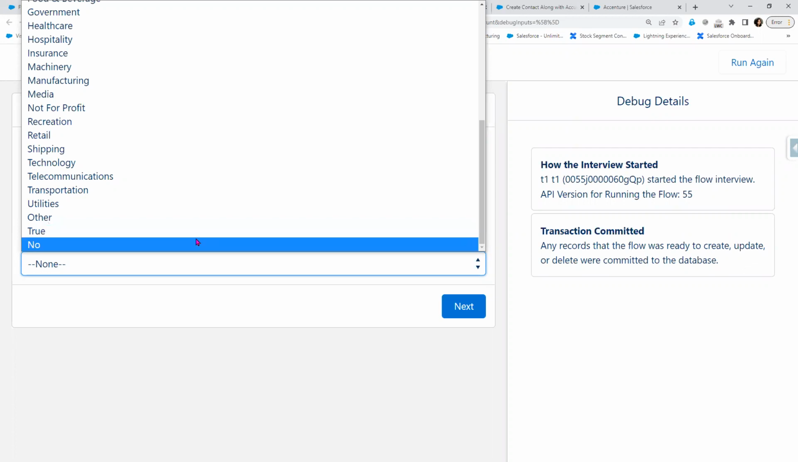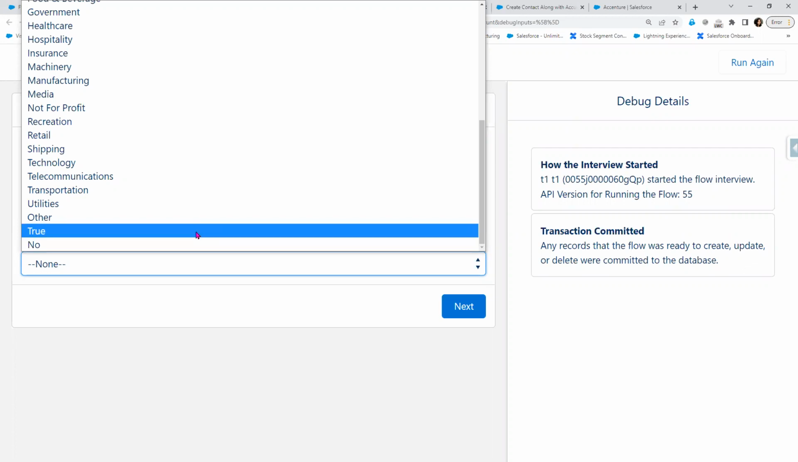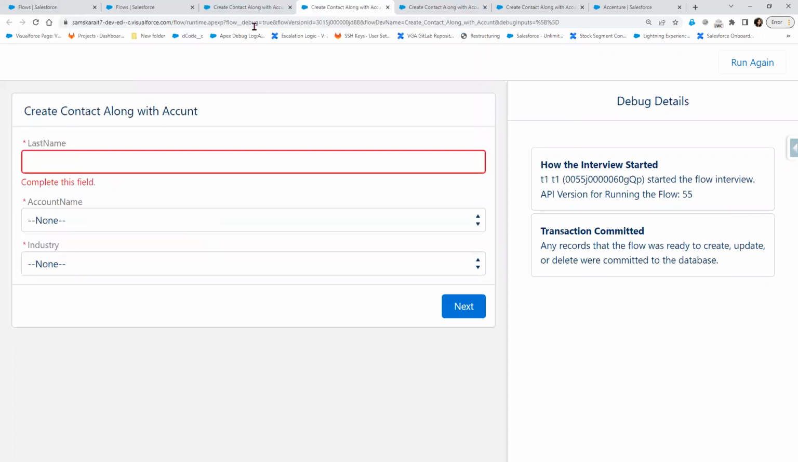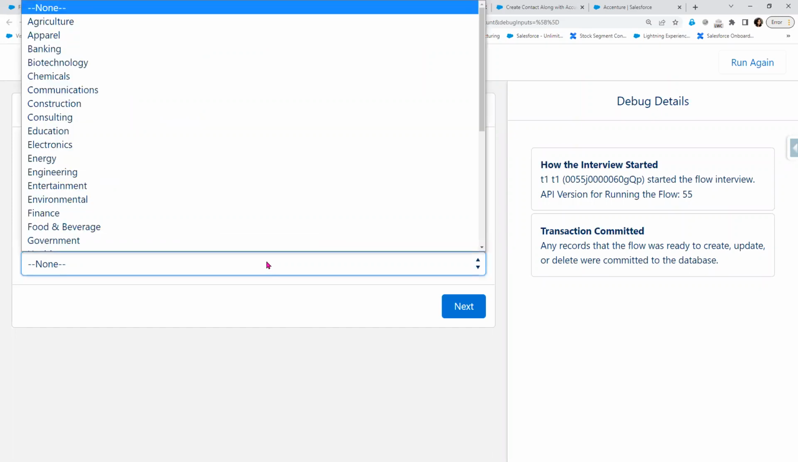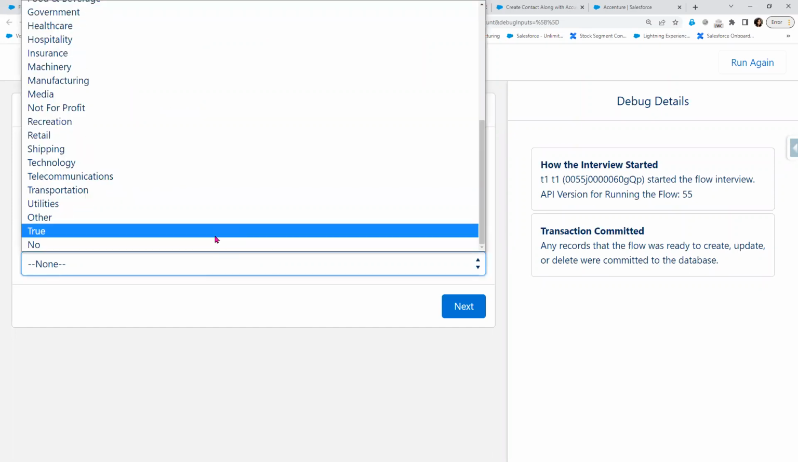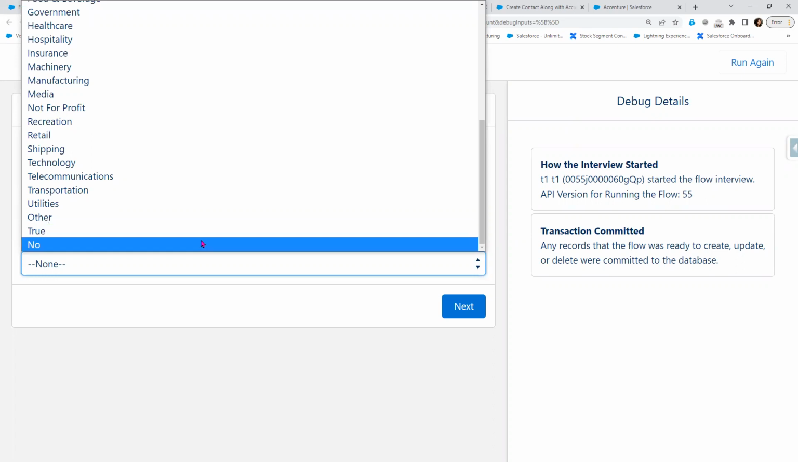Will these values which you created now show directly in the contact object also? No, it will not. So only in the flow it will show. Only when you execute the flow, at that time it will be seen. Okay. So these are the custom picklist values that we have created right now.